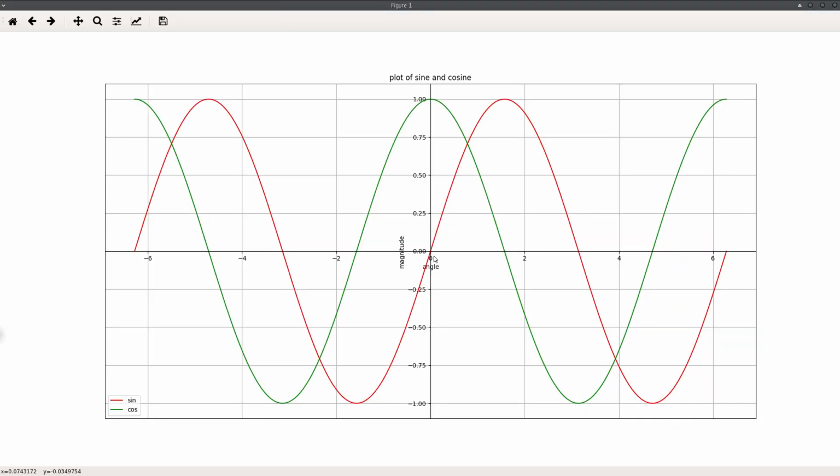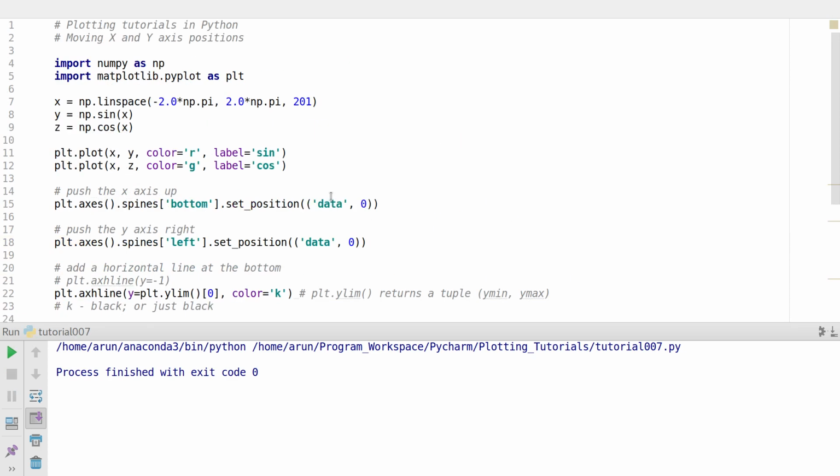Now, honestly speaking, this label is a bit messy. We have to push this label a little towards the top or bottom so that it's not messier. Anyway, we'll talk about that in another video. This is actually a short tutorial on how to push the axis according to our convenience.